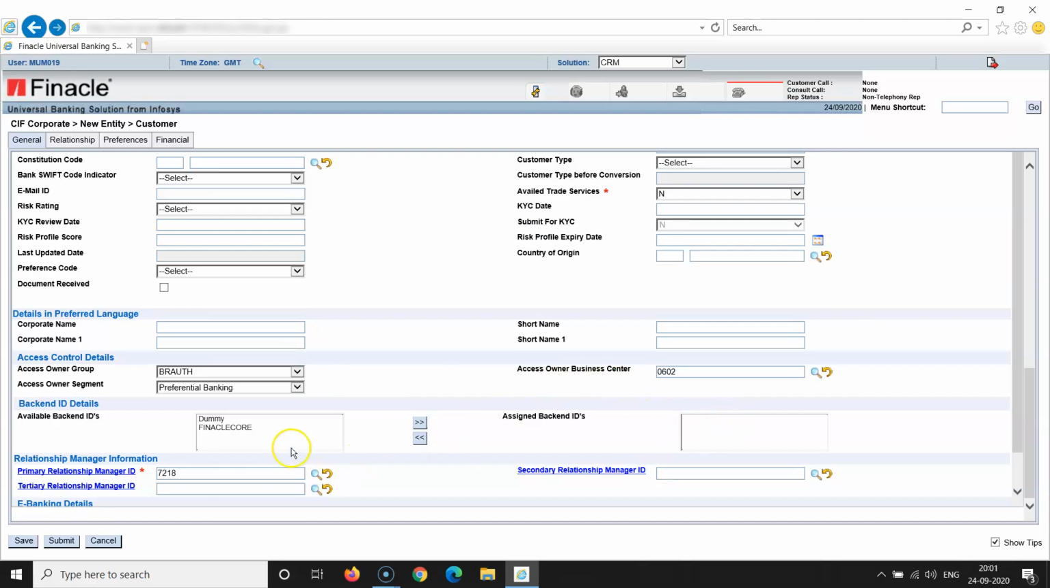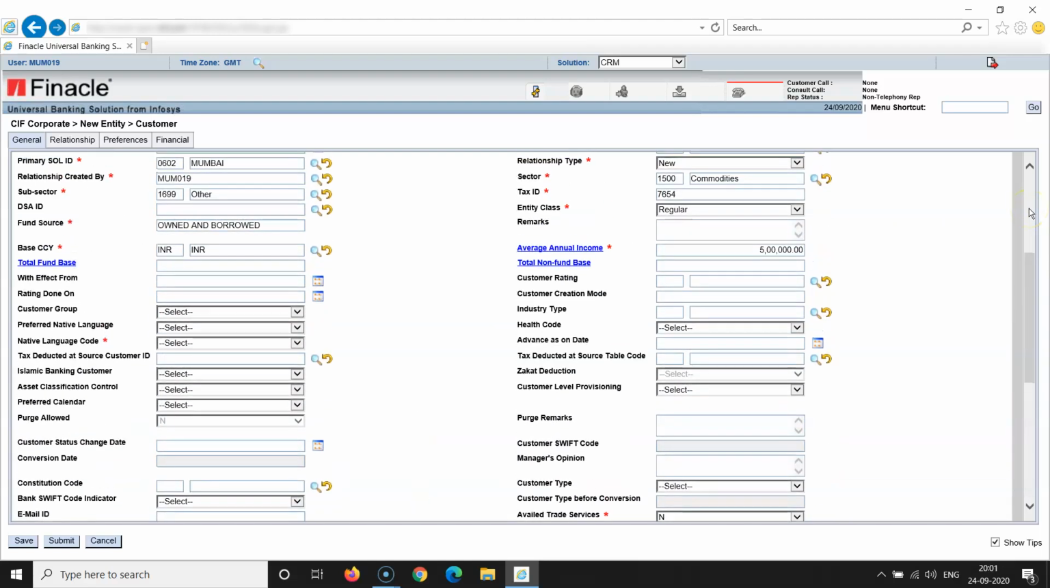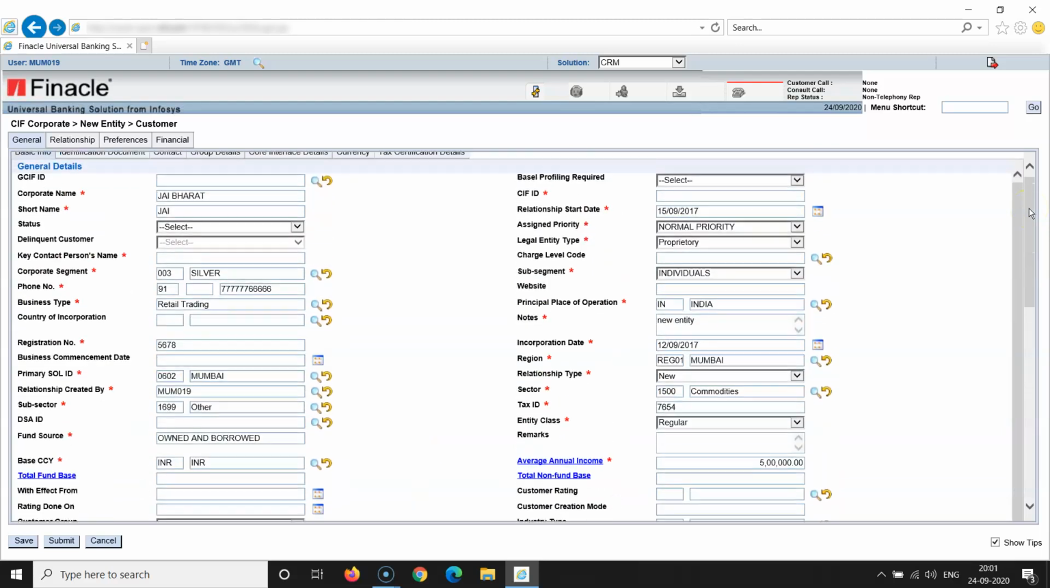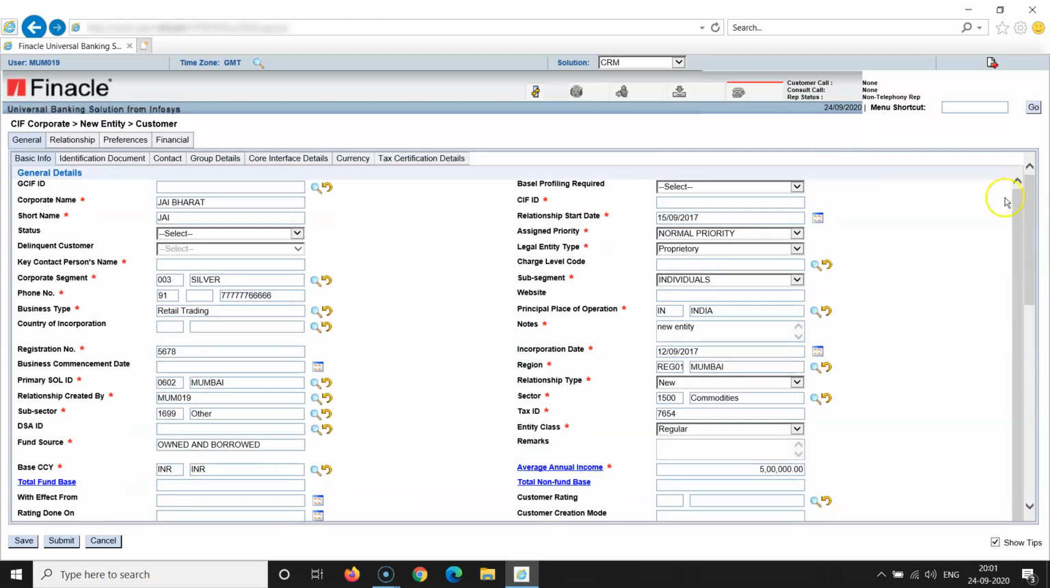Just check access owner group, that is branch authorization, access owner segment: preferential banking, priority banking, private banking. For the preferential, you can choose any, priority or private banking, right? It depends on whatever you want to choose. Preferential here. Let's see if any field is still remaining, otherwise it will give an error at the end.